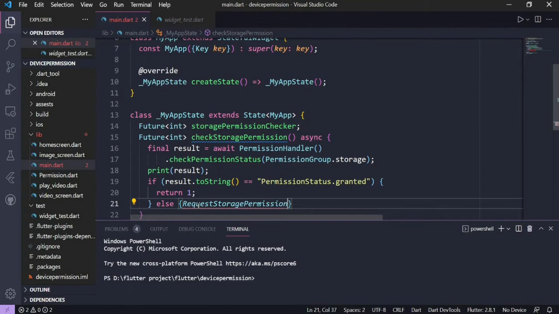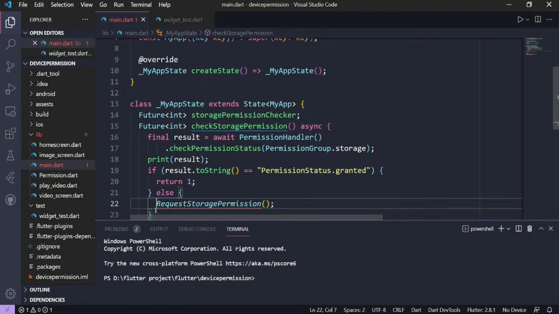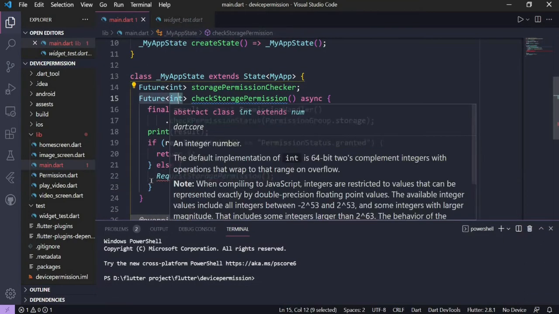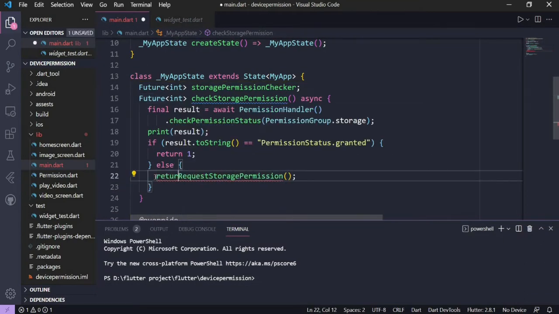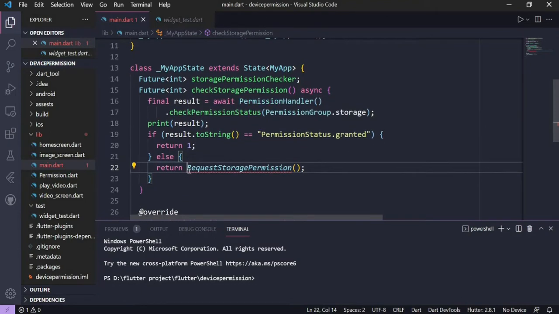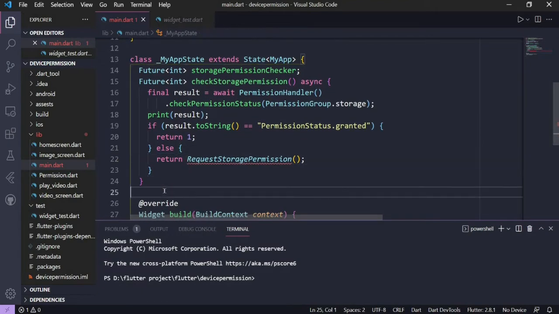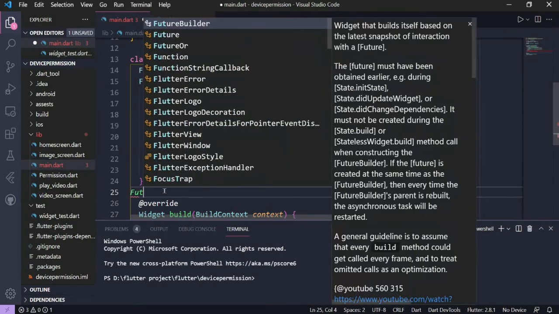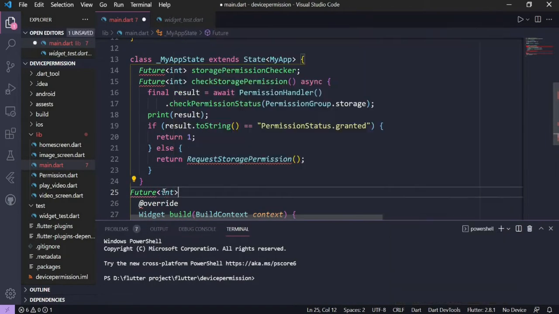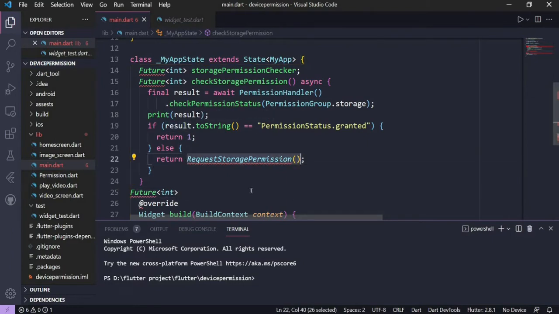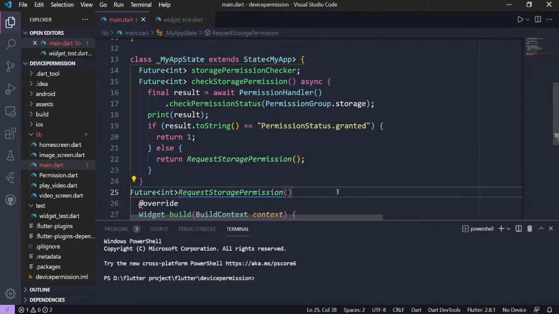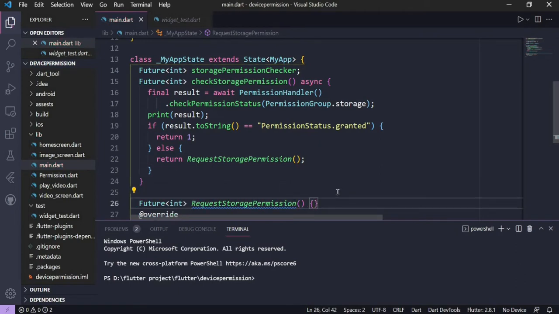Okay, so we need to call this function, and let's add a return because it is of type future, so it needs to return something. So let's put a return, and now we need to create this function which will be request storage permission. Here we will write a future. This will again be of future type, so we'll write future, and this function, let's copy this. This function will again be an asynchronous function.